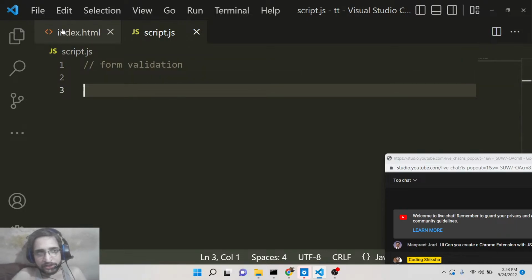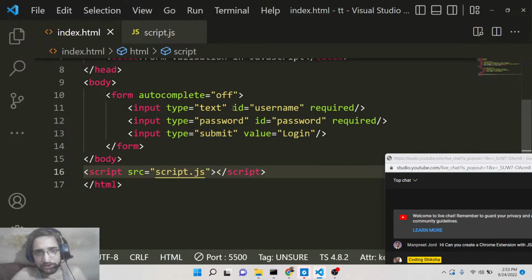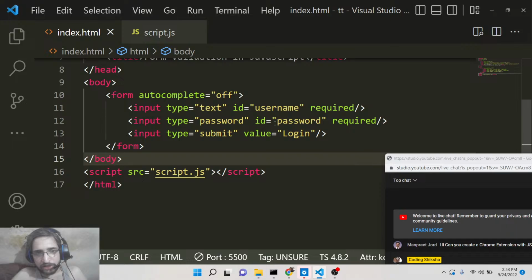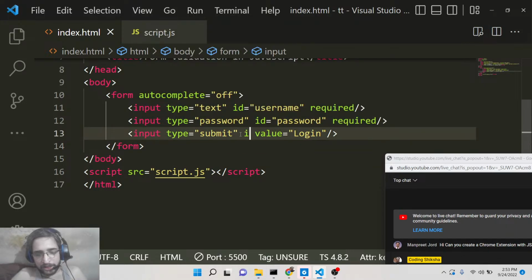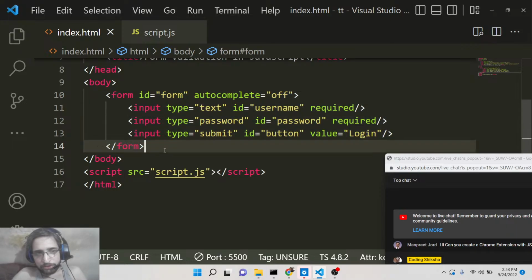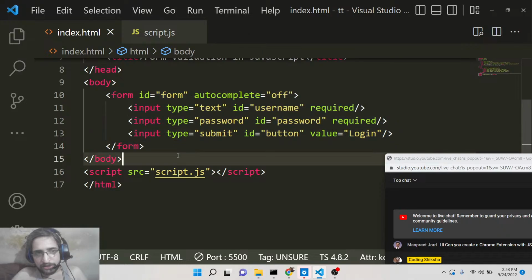So first of all guys, as you can see, we have given this ID to the username and the password field. We also need to give an ID of button. Here we have this form element guys, and we also need to give it an ID of form. Whenever this form submits guys, we need to add an event listener to it.